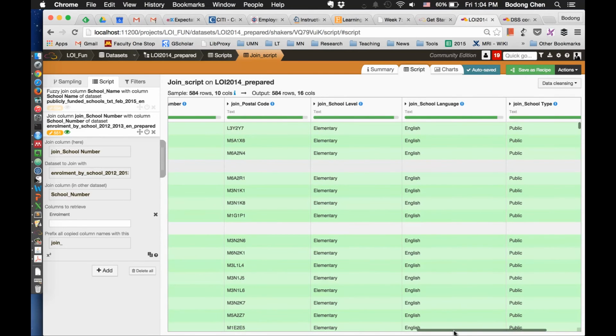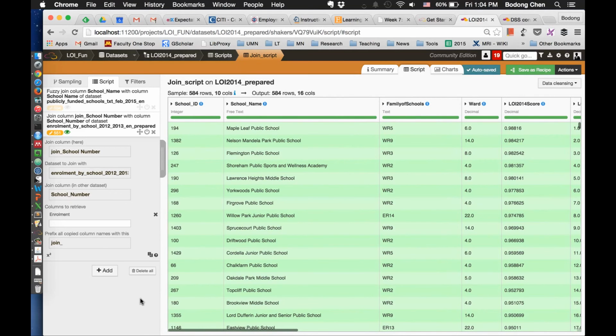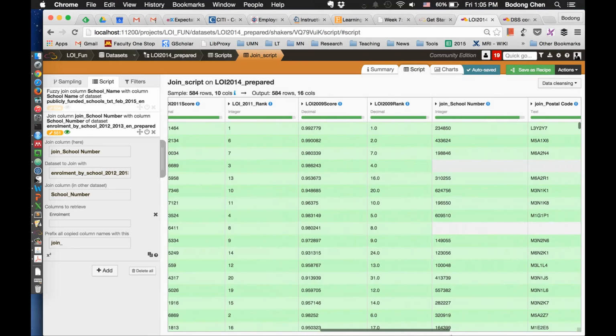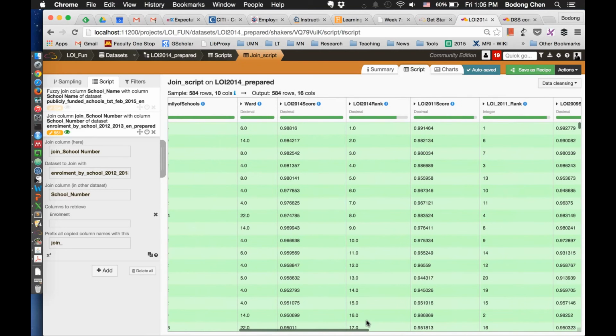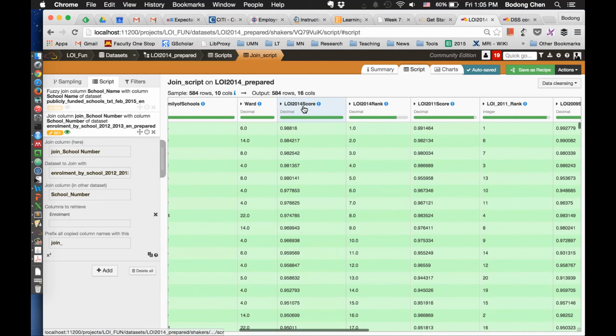So now we have almost all the information here except the postal code, which I think I will not demo here. Then we're ready to explore some of the relationships between them. Just for demonstration purposes, you can visually explore.